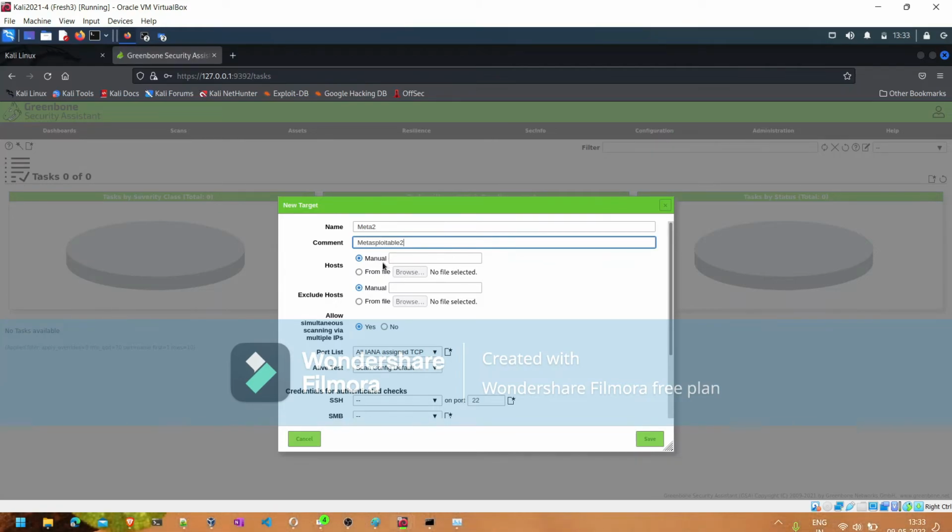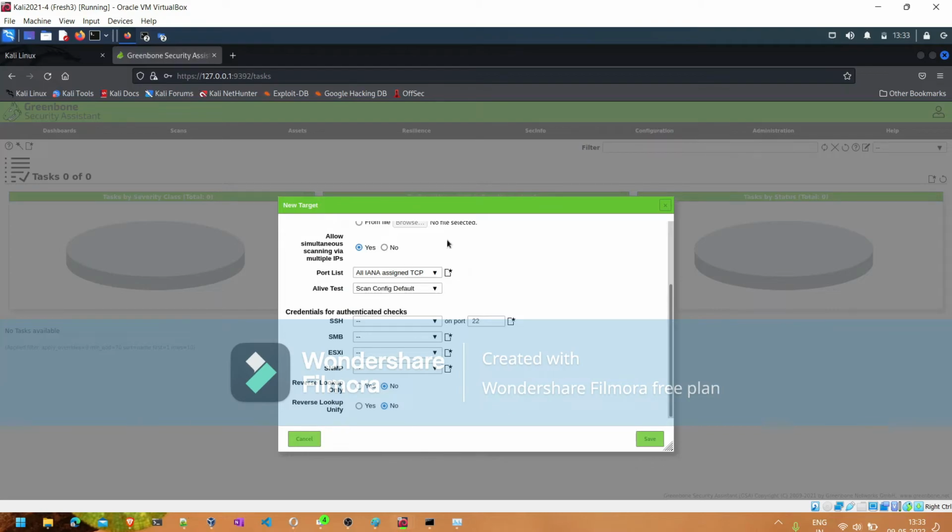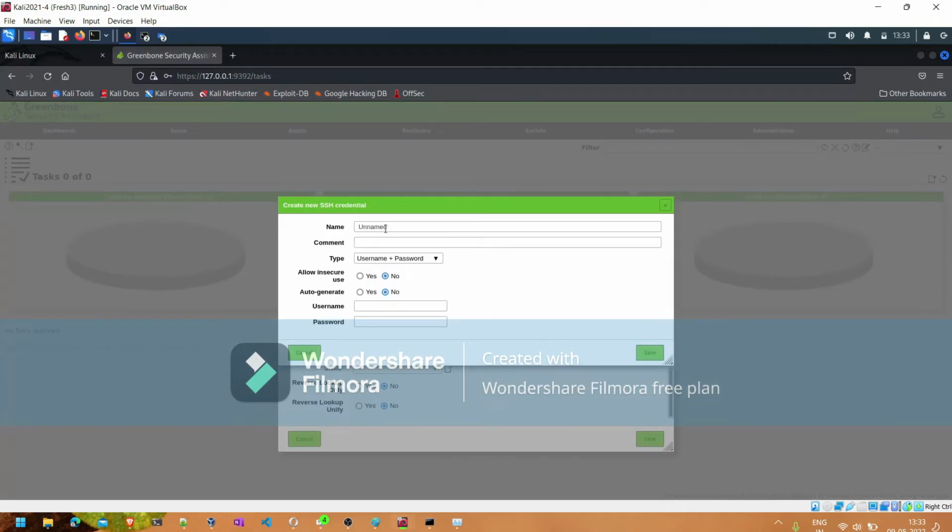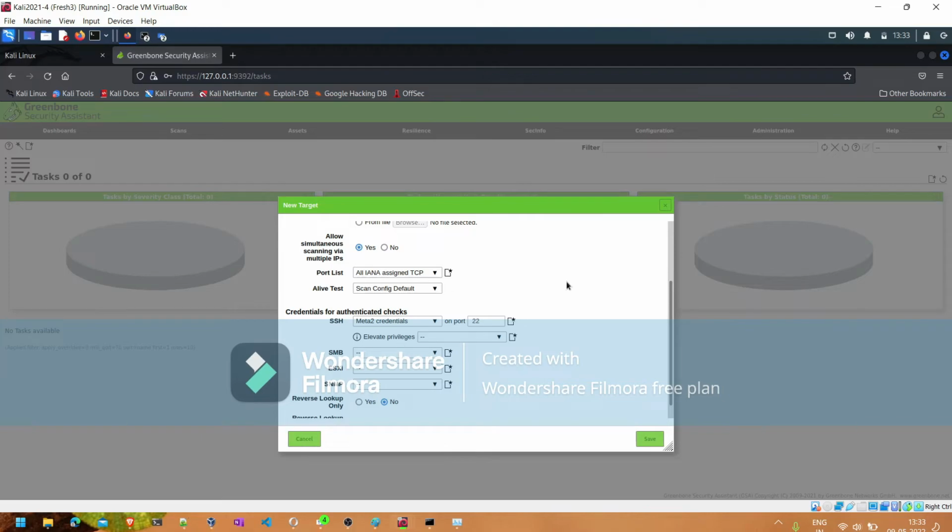I want to add manually, or I want to include a file. I don't have a file here, but let me add manually. 192.168.1.36. Okay. I want to exclude hosts. You can manually enter excluded hosts or exclude from a file. That's fine, and leave all these things default. Now I want to do a credential scan, so give this SSH. Click here. User and password: msfadmin, msfadmin. Okay. Save. This is fine. Now scan.